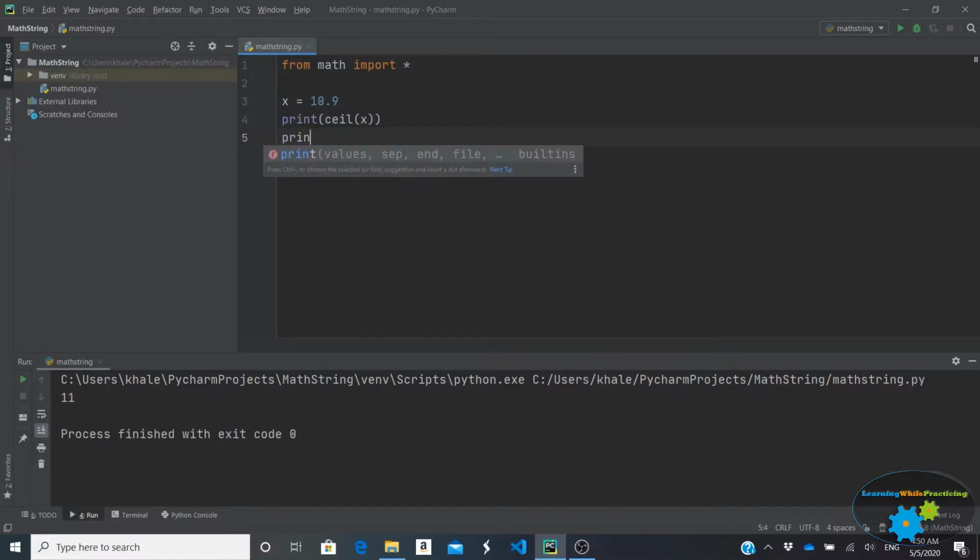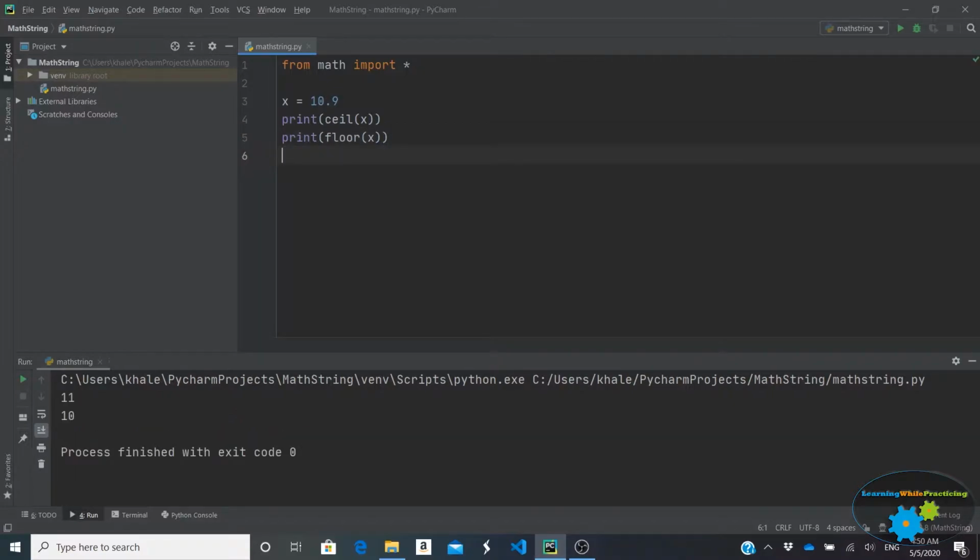The opposite for this function is called floor. So if we do floor of x and run, that would be 10, which is this number without the fraction part.